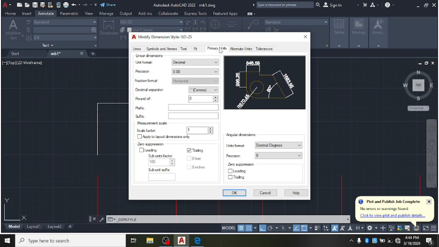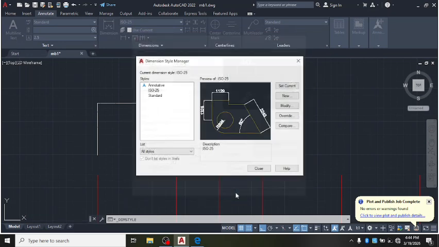And then the primary units. What we do here is we want to make the measurement precise, so we will convert it to 0. We change it to 0 so that we will be having whole numbers all through. So with this, you are done with setting up your custom dimension style. You can click on OK and you can close.